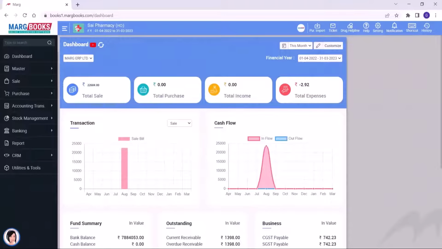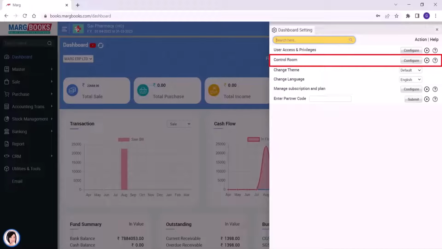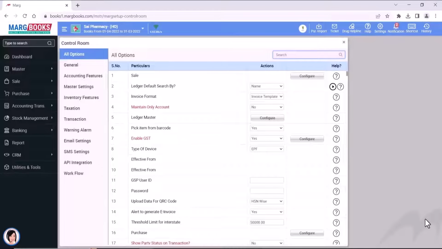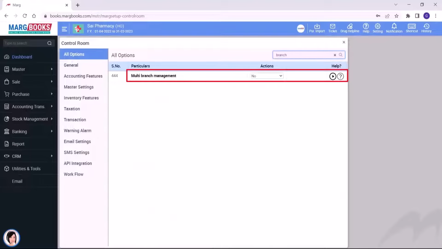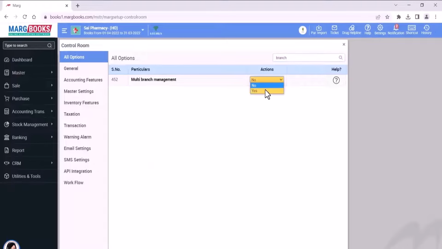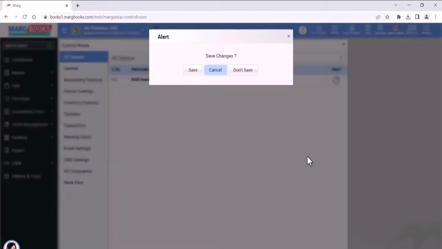Firstly, from the dashboard, you will click on Settings. Then click on the Configure button corresponding to the control room. And here, you will search branch. You will get an option called Multi-Branch Management. Enable this option by setting it to Yes. Then press the Escape key to save the changes.